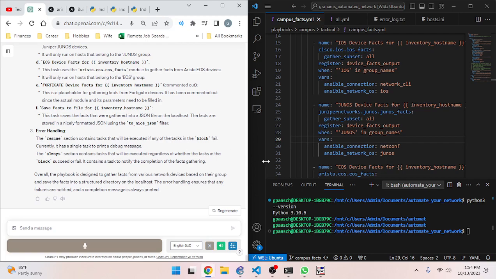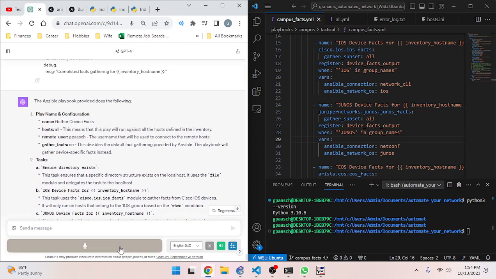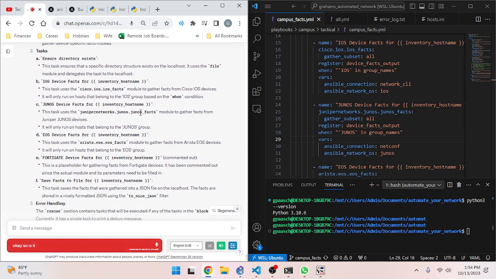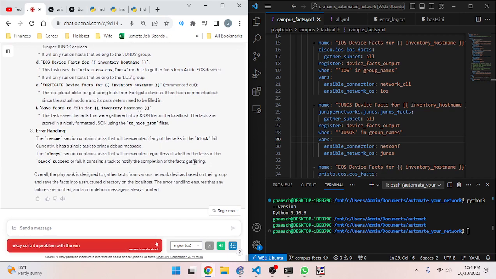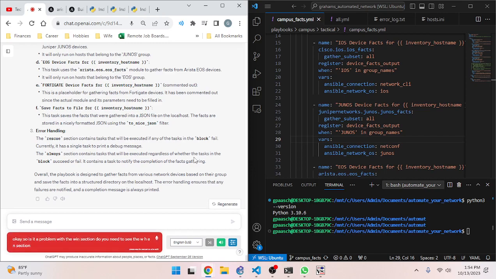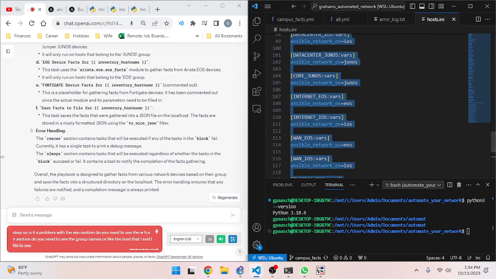Okay, so that looks good. So the next question I have is, okay, so is it a problem with the when section? Do you need to see the when section? Do you need to see the group names or the hosts.ini file to see if that conditional section is correct?